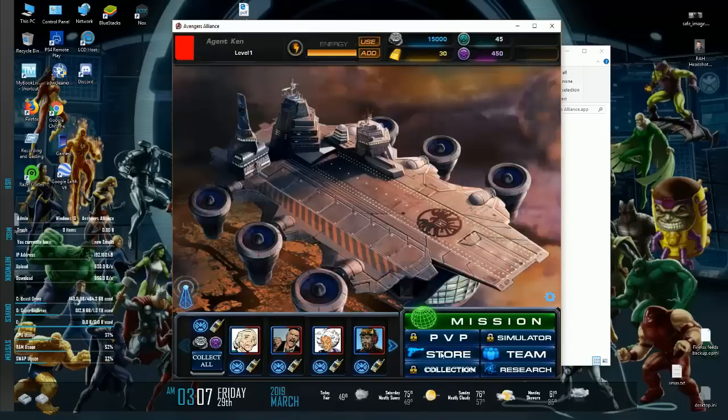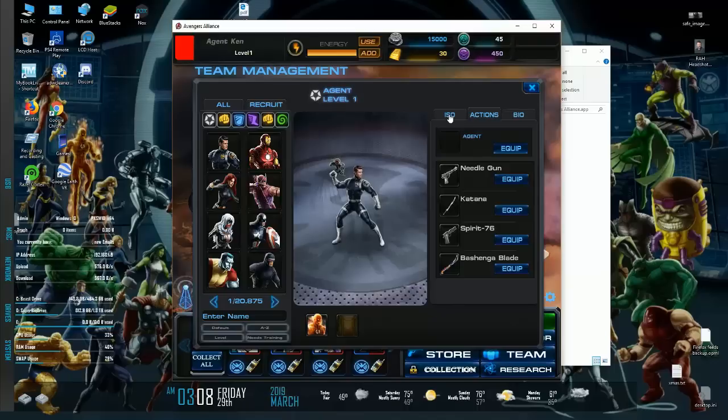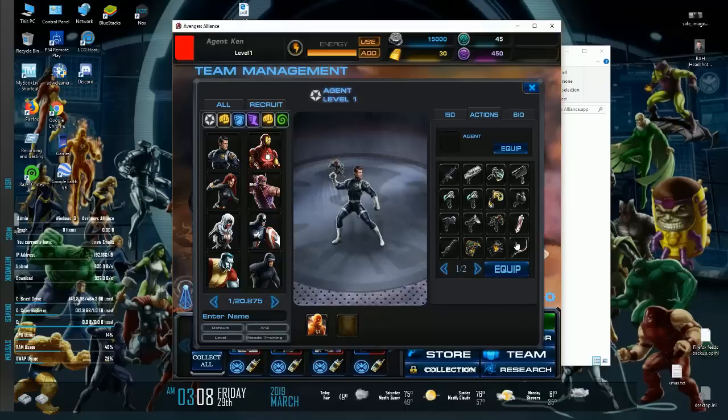So, we want to go to team, we want to go to the agent because we want to see what gear we have. My guess is the gear is not really changed, but there's a needle gun, katana, spirit 76, Bashenga. I would highly recommend you take the guns out and replace them because they didn't seem to be doing a good amount of damage. Gadgets aren't working yet, at least the last time I checked, so I wouldn't bother with them because effects need to be worked on, but the blinking is stopped over here, which is great.